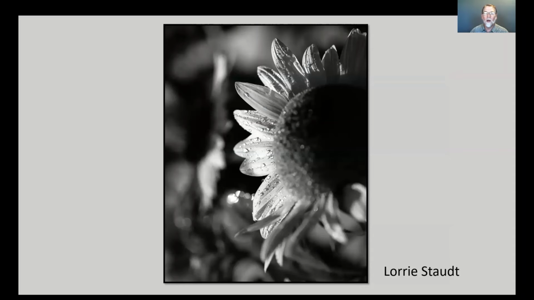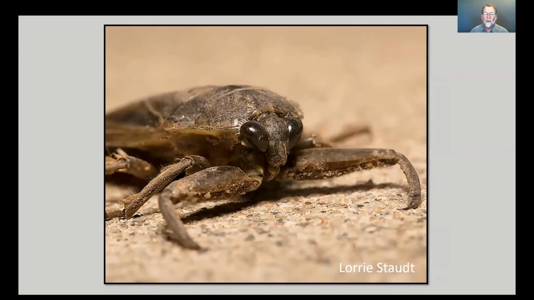Close-up of the flower here in black and white, and I love the water droplets on the leaves there and the lighting on there. And macro photography. Lori's got this insect here crawling across the sand, just a very tiny macro photo.